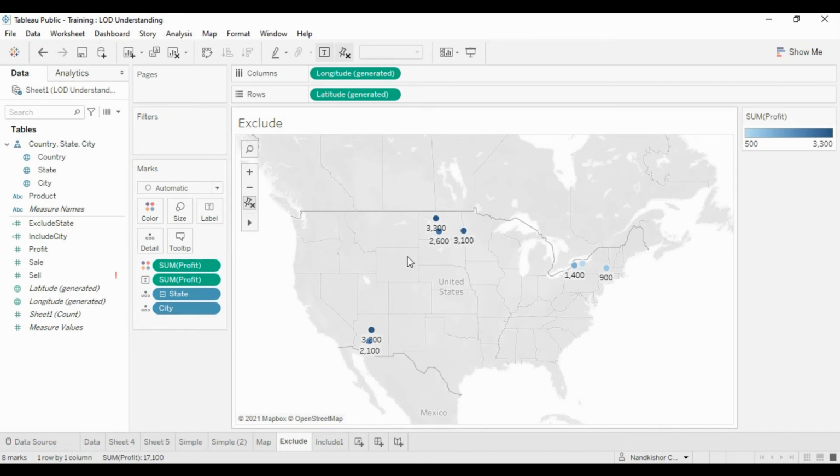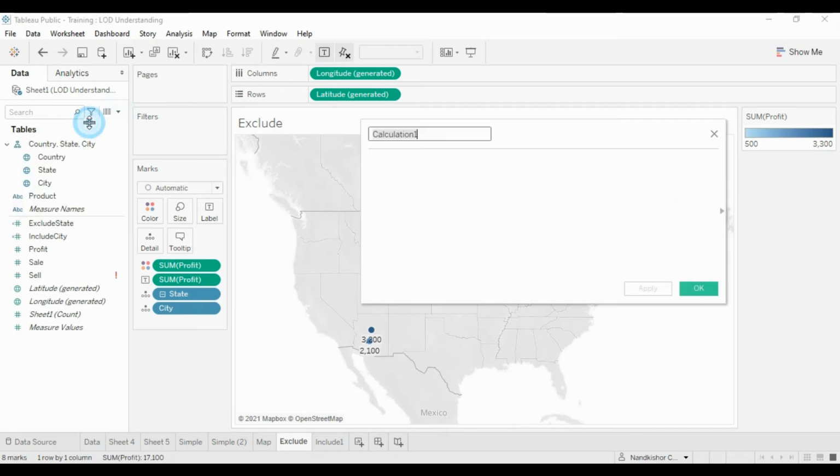So what we are going to do, we are showing here city level visualization, because city is the dimension present in this visualization, but we are going to exclude it in the calculation and do the calculation at state level and show the totals of state level for each of these cities. So let's start. Let's create a calculated field. Exclude city.